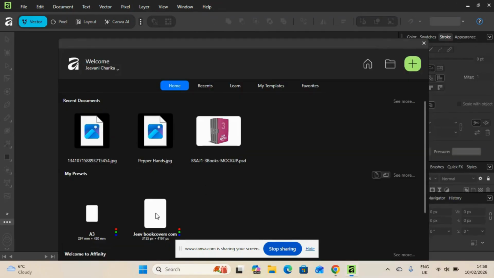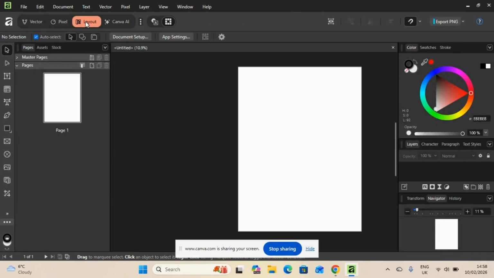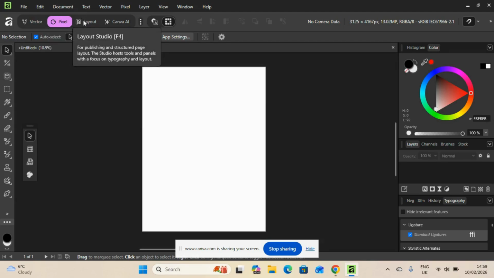Right, let's do something in here. So there are 3 different studios. You've got your Vector Studio, your Pixel Studio, and your Layout Studio, all of which are essentially in the same place. Now you can just toggle between the 3. Vector Studio is for art, Pixel Studio is for photo editing, and Layout Studio is for what used to be called desktop publishing. So laying out books and magazines and stuff like that. Now, when you look at this, it reminds me of Photoshop because it's got a lot of the bells and whistles that Photoshop has, Affinity has too.